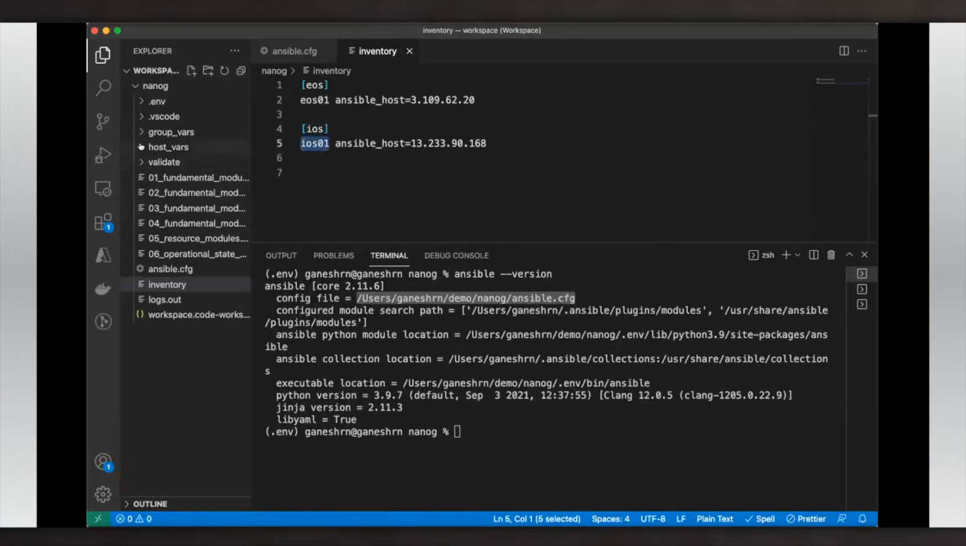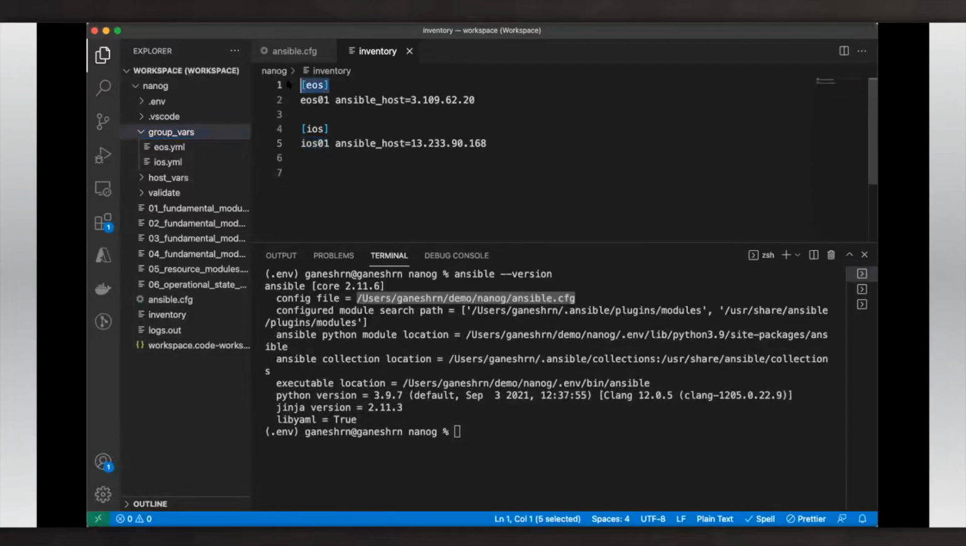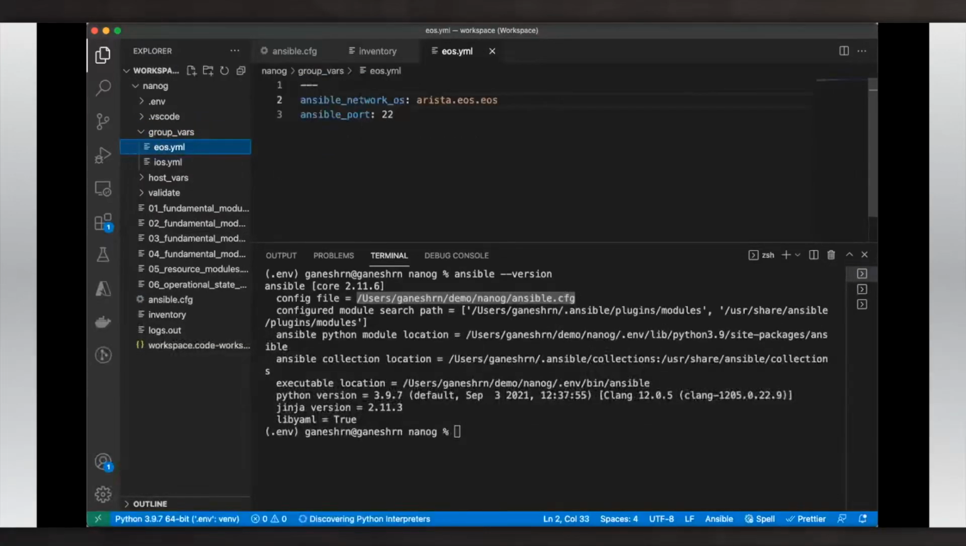Then there are these two folders, host_vars and group_vars. Group_vars is where I store all the variables that will be applied to a particular group. The group name and the file name should match. It is again a YAML file. Here I'm defining the OS type. For the EOS group, I am defining arista.eos.eos and the port that will be used to connect to the Arista host. And for iOS, similarly, I have defined network_os as cisco.ios.ios.